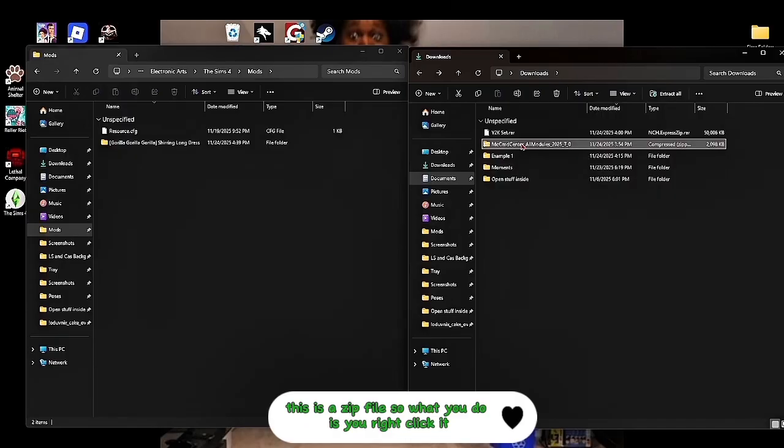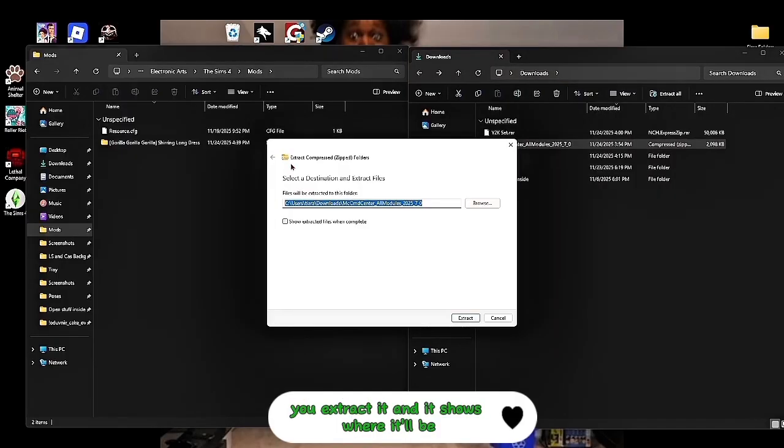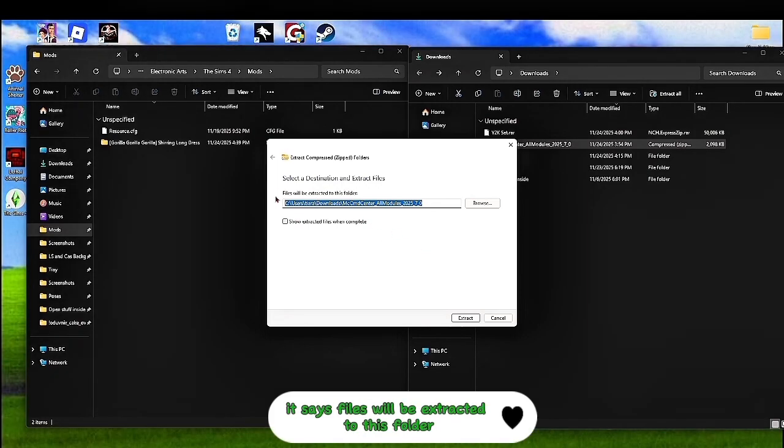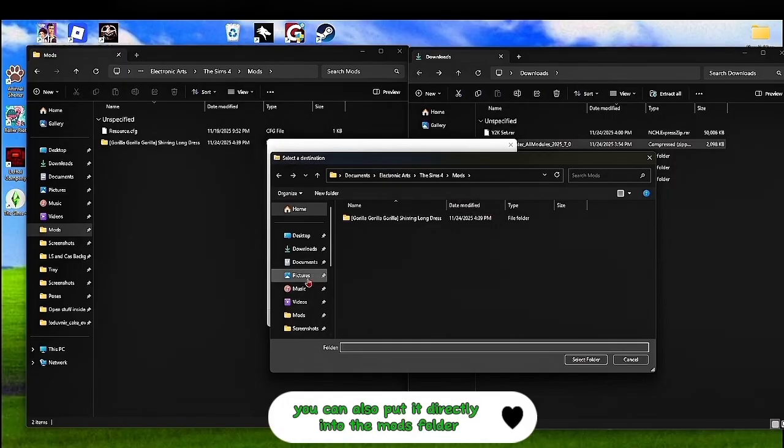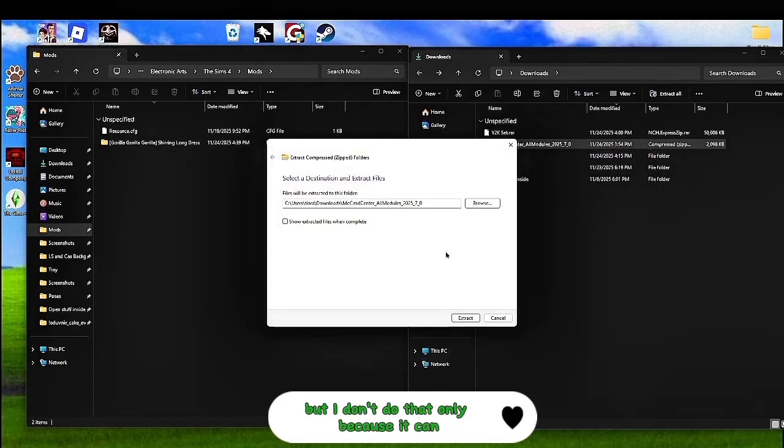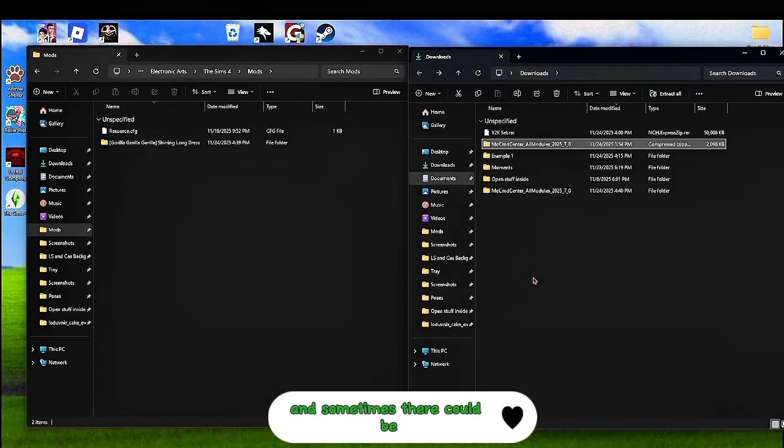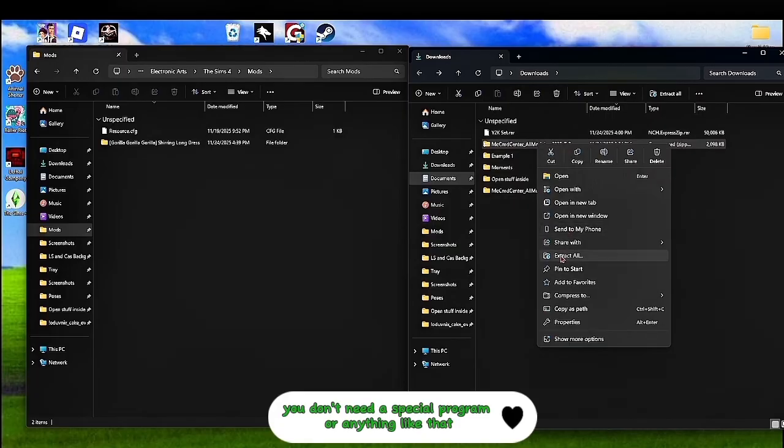What you do is you right click it, you extract it, and it shows where it'll be. It says files will be extracted to this folder. This is the downloads folder it'll be in, and then all you have to do is press extract. You can also put it directly into the mods folder, but I don't do that because it can have more folders inside, and sometimes there could be zip files inside that folder or please reads or something like that. So all you have to do when it comes to zip files is right click and extract all. You don't need a special program or anything like that. It's just right here.